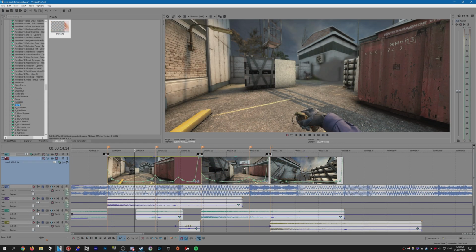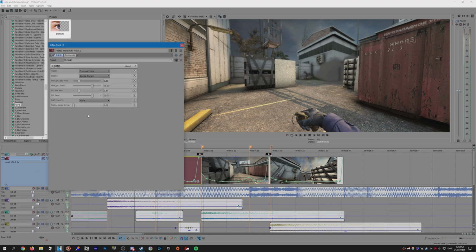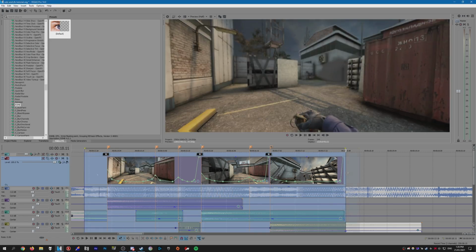Now as for my RSMB settings, they're pretty simple. To add it to the clip, just drag and drop it onto the timeline like so, where the clips are, and I just bring this down to about 0.35 like so, and leave everything else default. That is my RSMB settings.